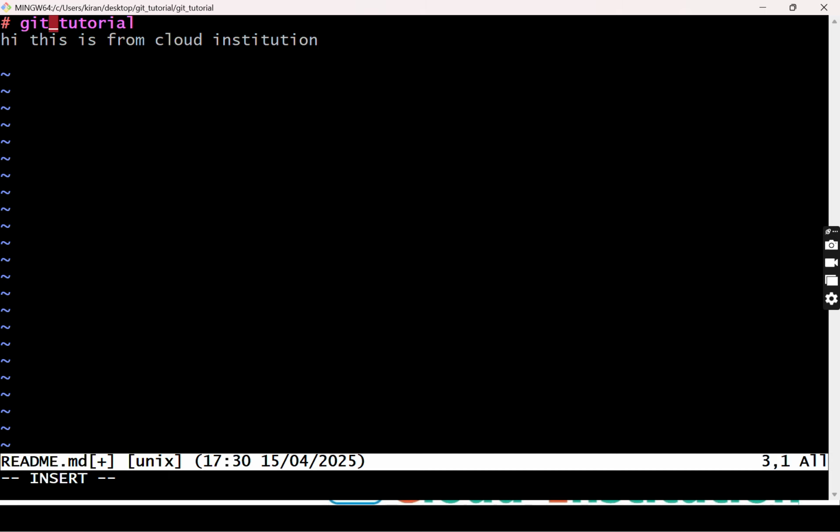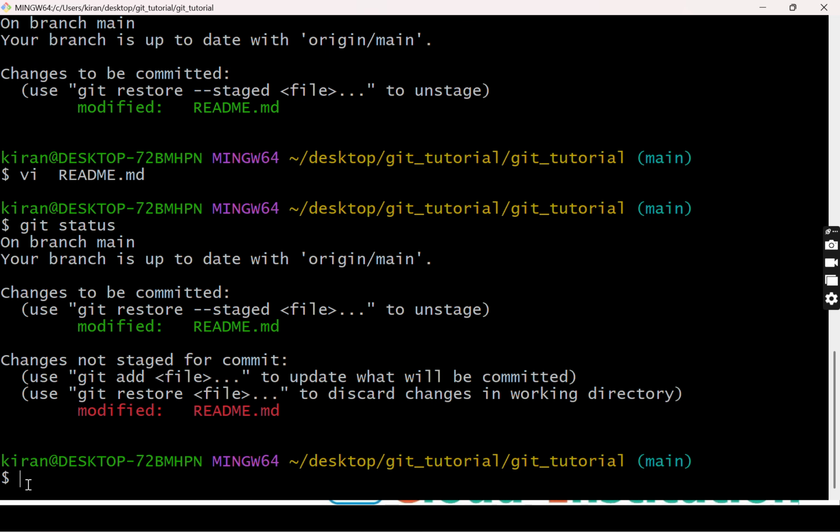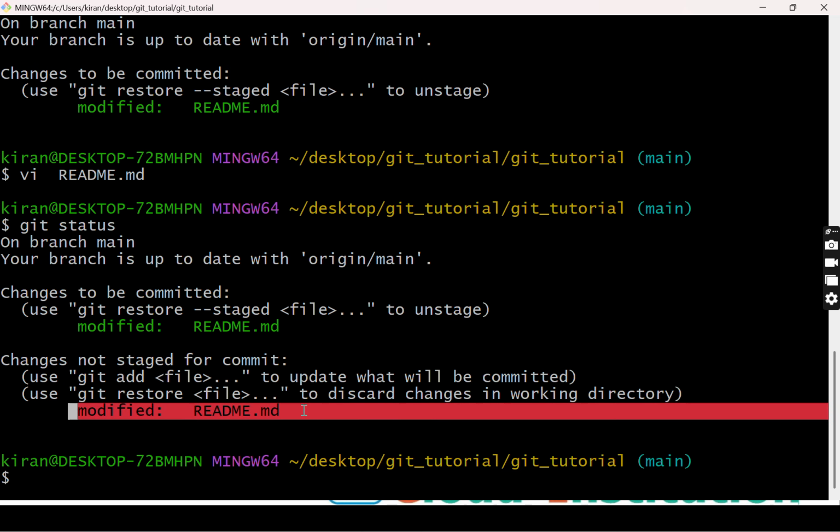Cloud institution is the best institution in Bangalore. If you want to save it, press escape, then colon WQ. Now if you see git status, status is used to see the status of the current file. You can see it is showing that it has modified the readme file.